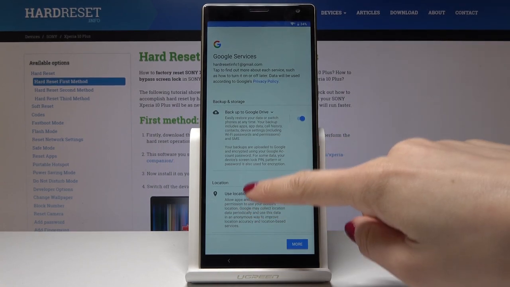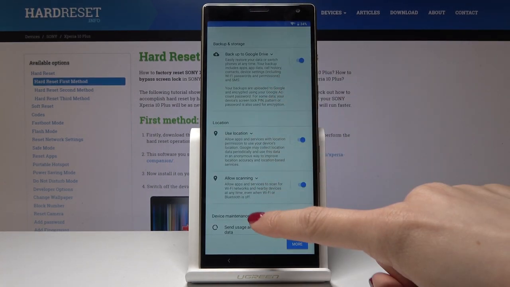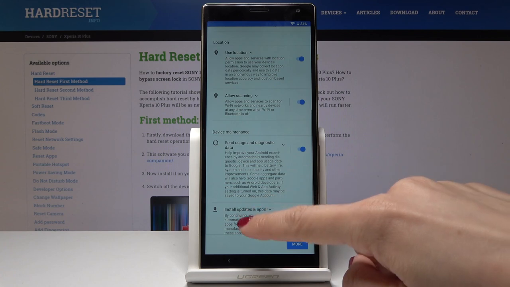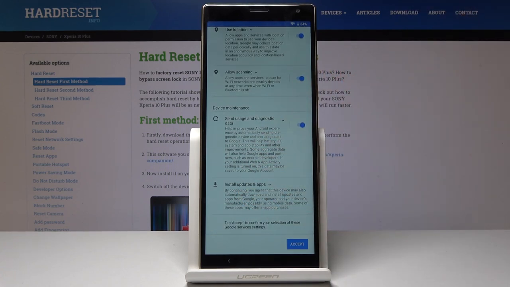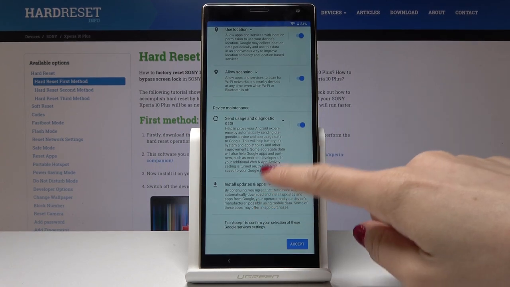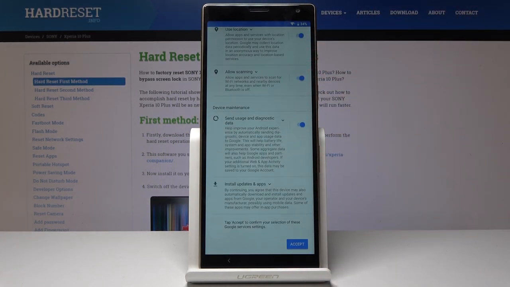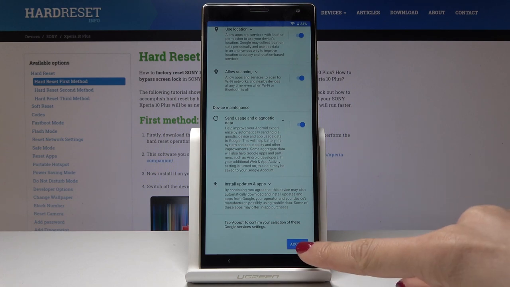And now, as you can see here, you can select the options. So if you would like to backup to Google Drive, if you want to give them access to your location, allow scanning, send usage and diagnostic data, and all the others, you can come along with them and select the one that you would like to have and tap on accept to confirm your selection of these Google services settings.